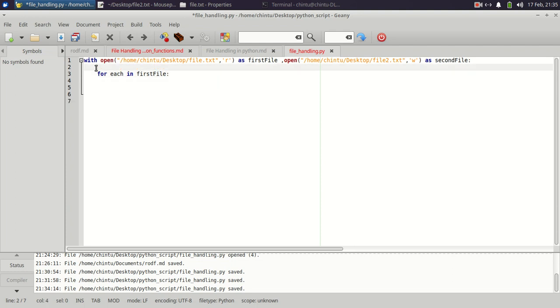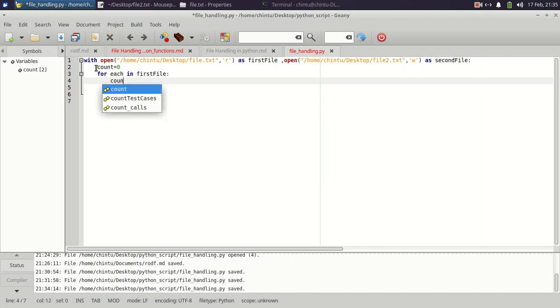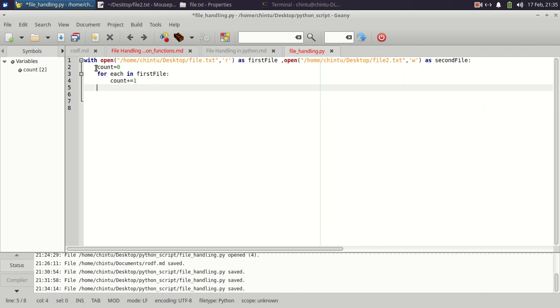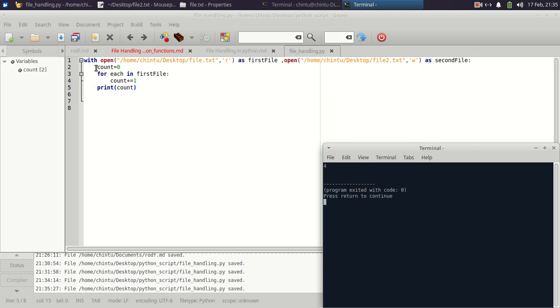To count the number of iterations, we can declare a count variable, count equal to 0, and then increment the count variable by 1. Just after completion of the for loop, we print count, and here the number of lines has been printed.